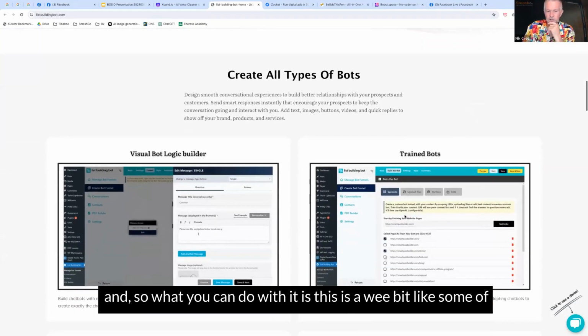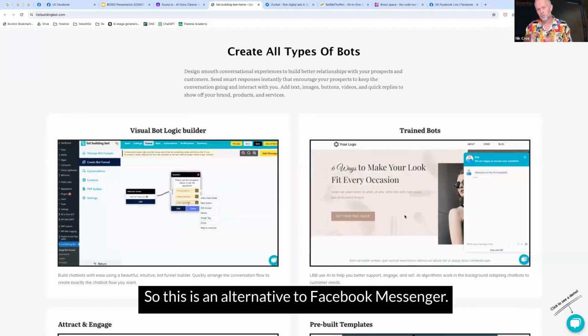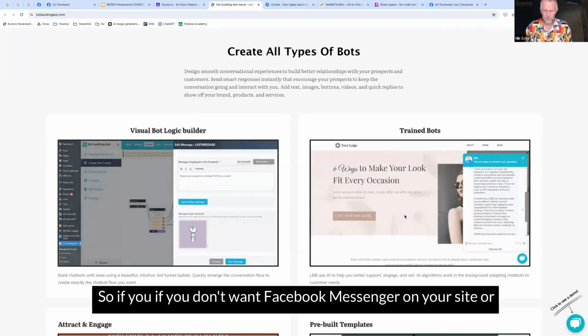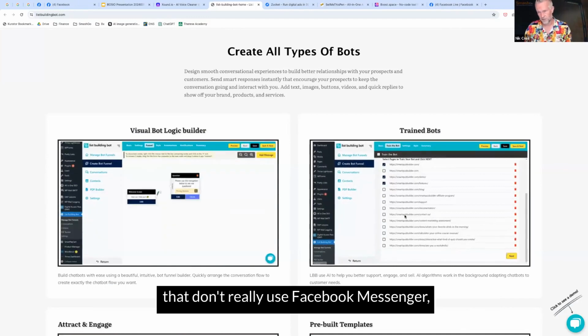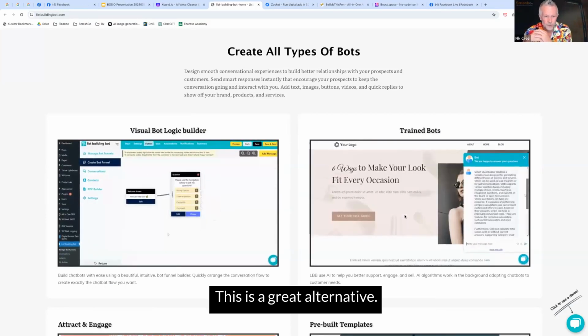What you can do with it is a wee bit like some of the Facebook bots. This is an alternative to Facebook Messenger. So if you don't want Facebook Messenger on your site, or you don't really use it, or you've got clients that don't really use it, this is a great alternative.